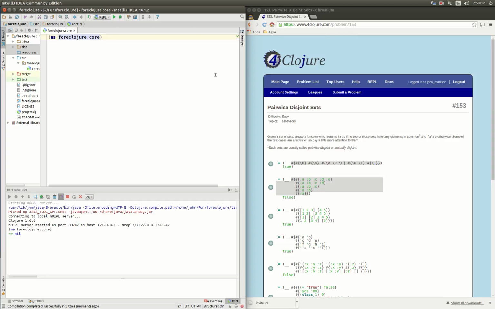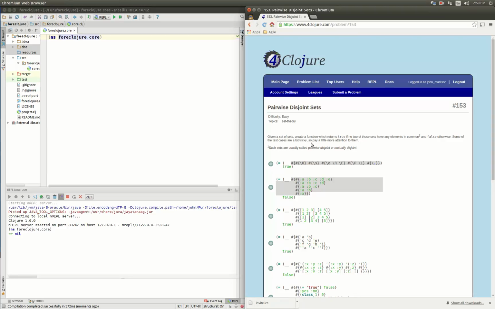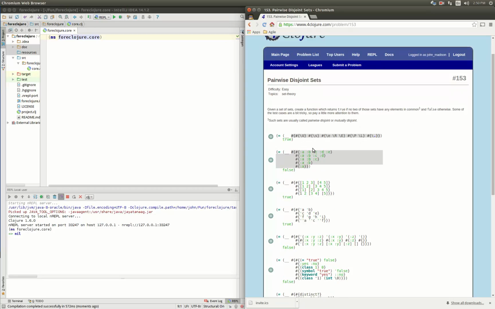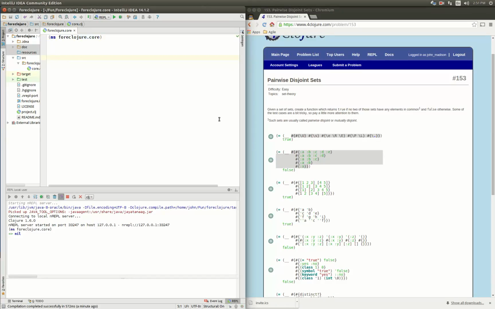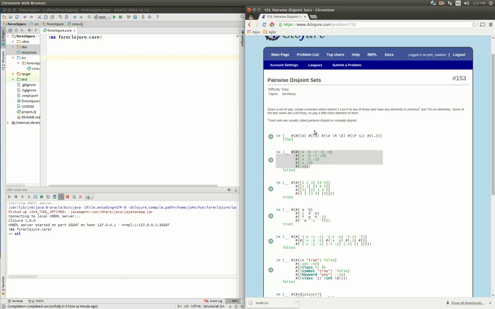Hey, it's John here, and this is 4Clojure number 153 about pairwise disjoint sets. It just says that every set in this set can't be a subset of another set. I think that's clear enough. For example, everything here is unique, whereas here A is a subset of other sets, so that's false.